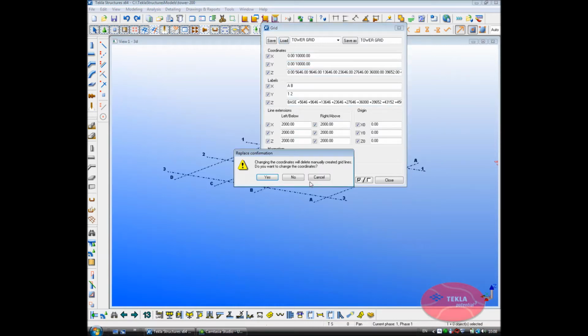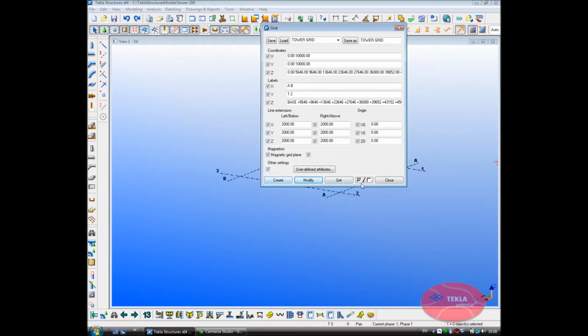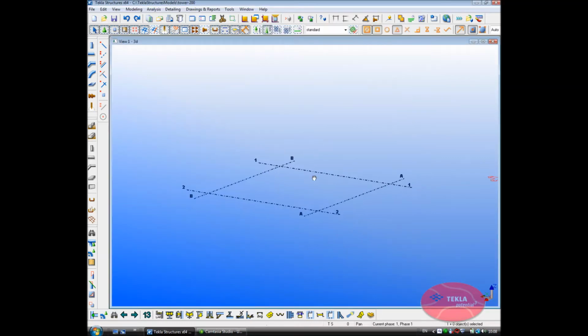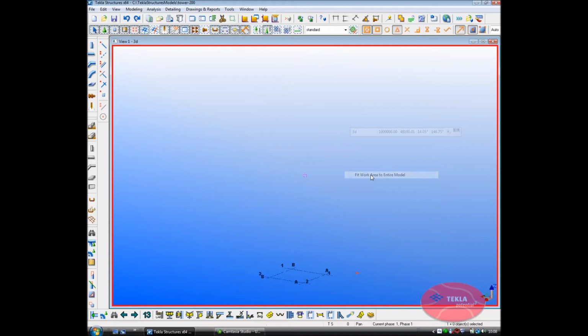You can then say modify that, yes. And that then is my typical layout. I'm just going to quickly fit that, so that now gives me the area to work around the whole structure.